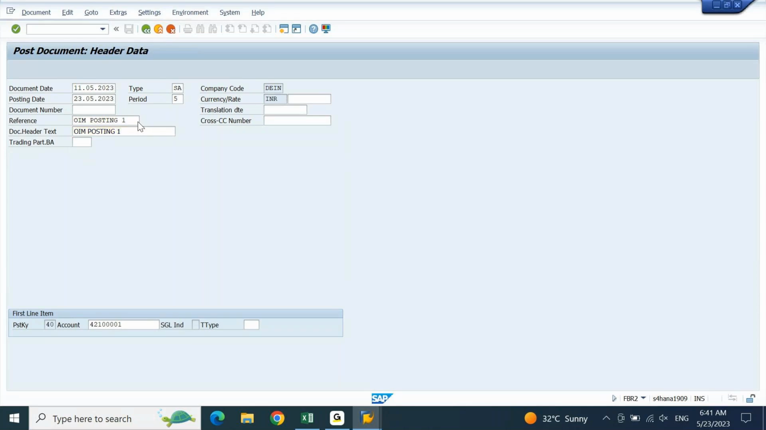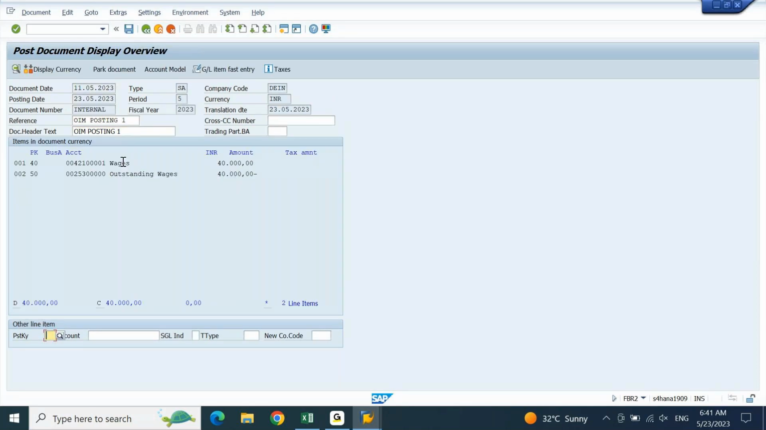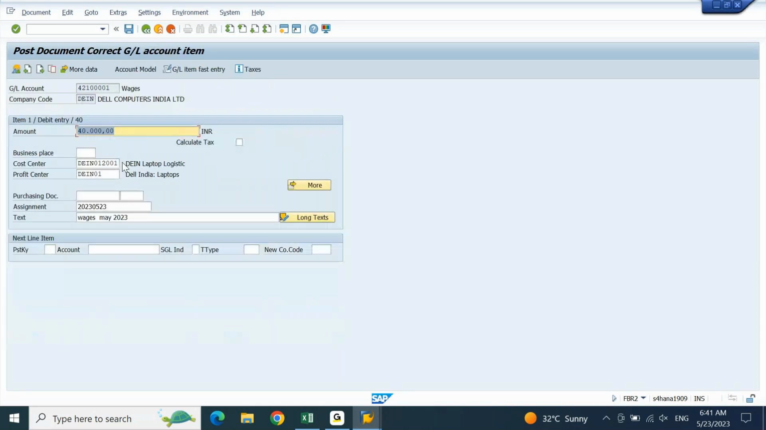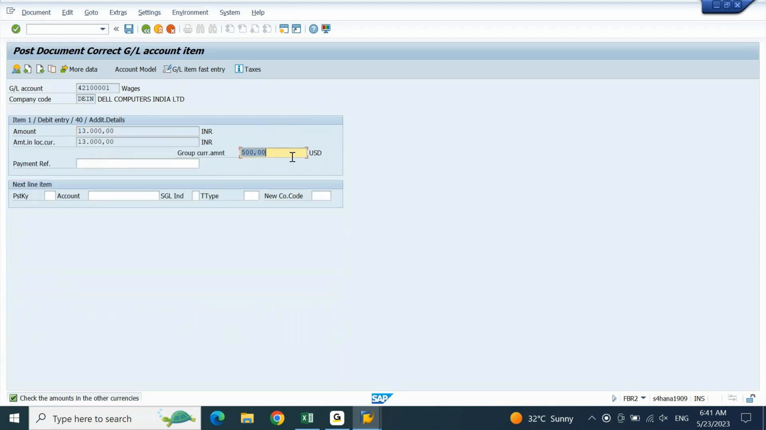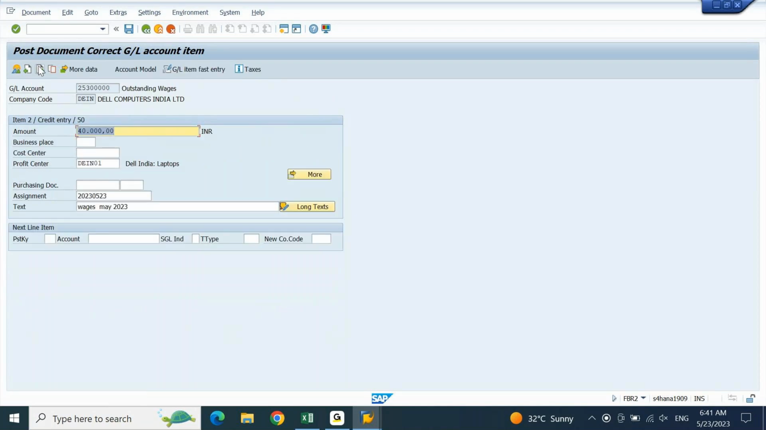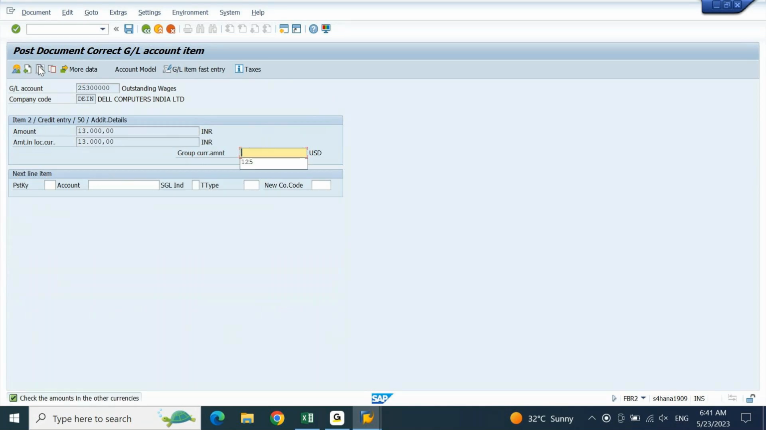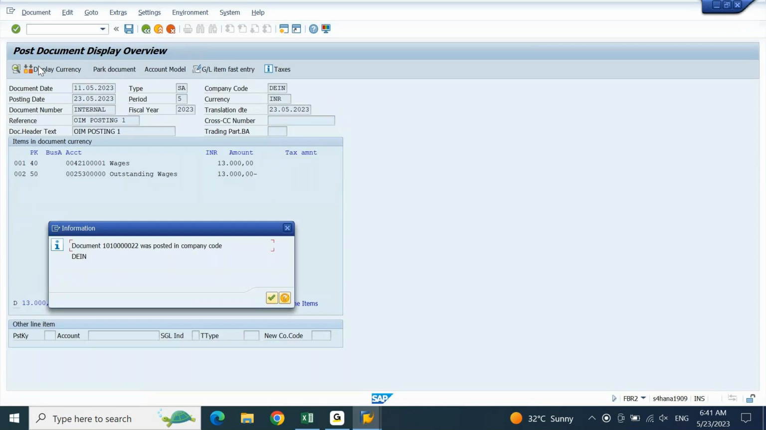Enter. Double click on this. I want to change the amount from 40,000 to 12,000 or 13,000. Enter. This amount is wrong. Just remove this amount, press enter. It will convert the relevant amount for 13,000. Next line item, put star, enter, remove it, enter. Now let me save this entry. This entry is posted.